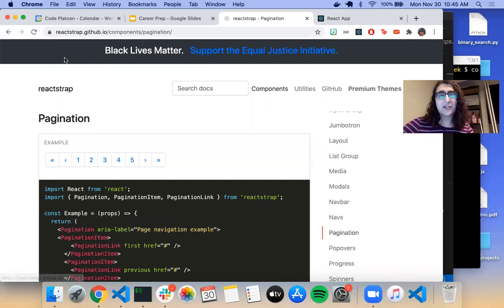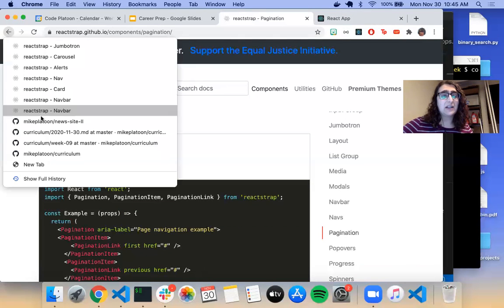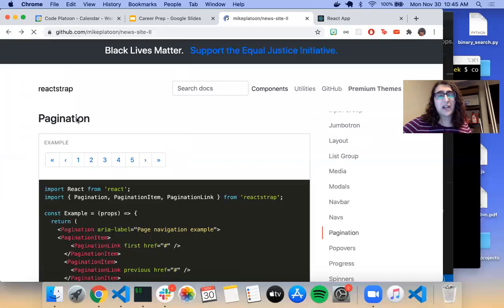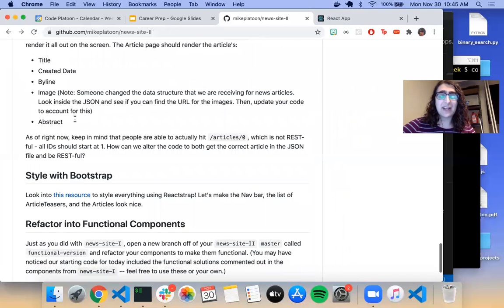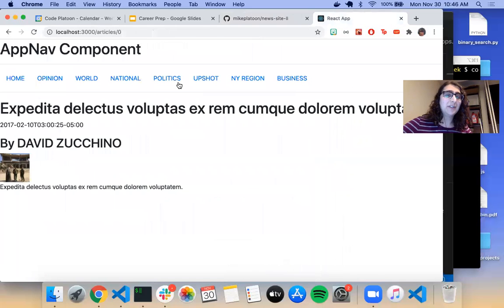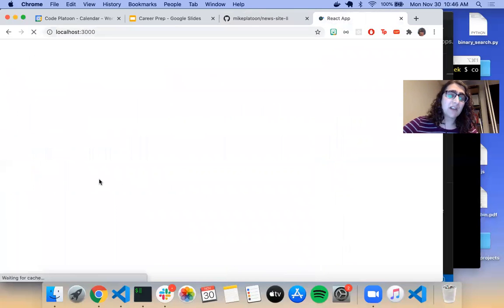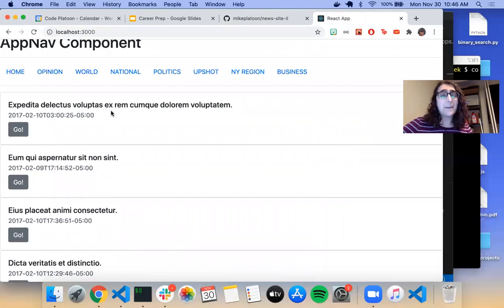So I encourage you, while you're all working on News Site 2, after you've gotten all the functionality done, just try messing around with Bootstrap a bit and React-Strap. Try to make it look as pretty as possible. Again, just using this part, the nav bar and the cards, is just one small way to do that.